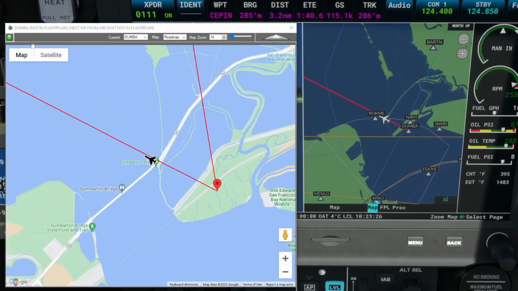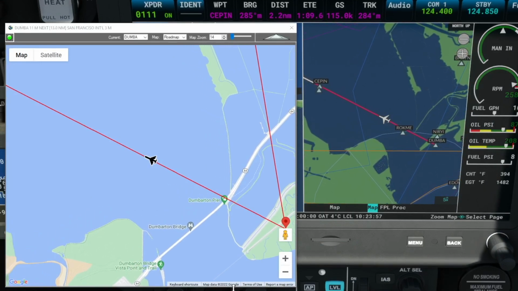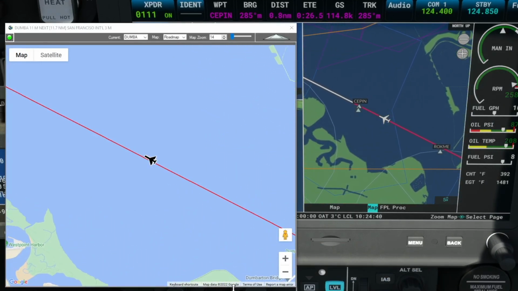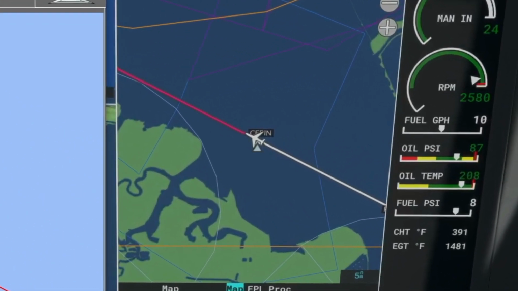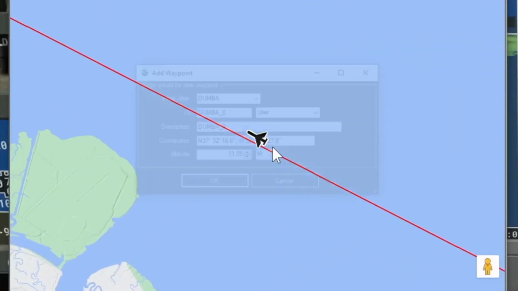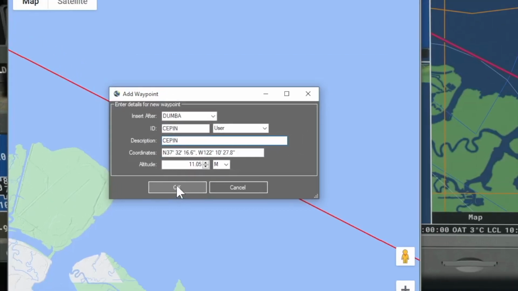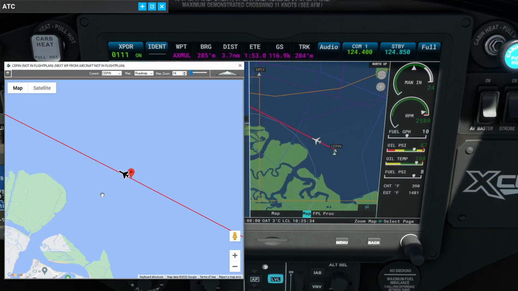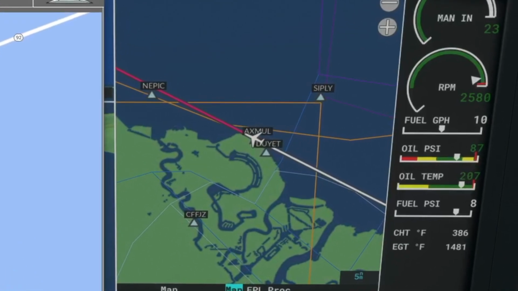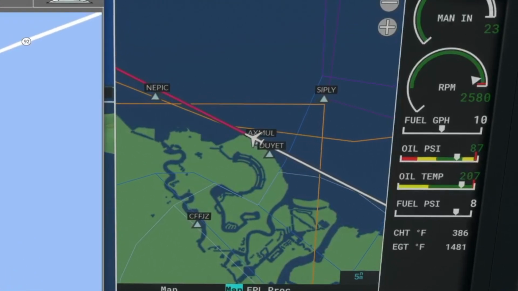So our next waypoint is Sepin in 3 miles. And again, as Sepin passes underneath my aircraft, I just drop a pin and wait for the next one, which is Axmal. And as I pass over Axmal, same thing.